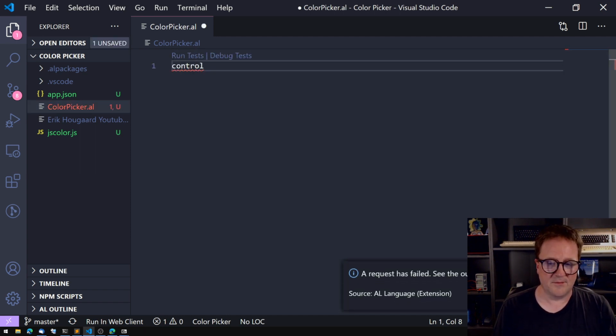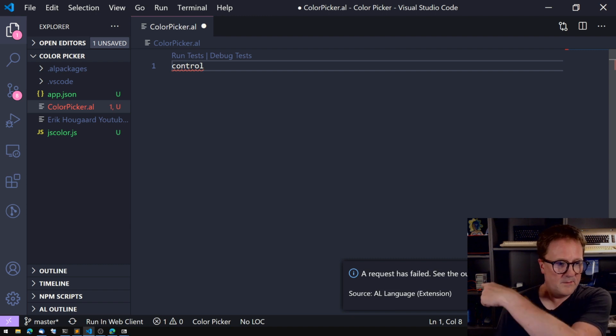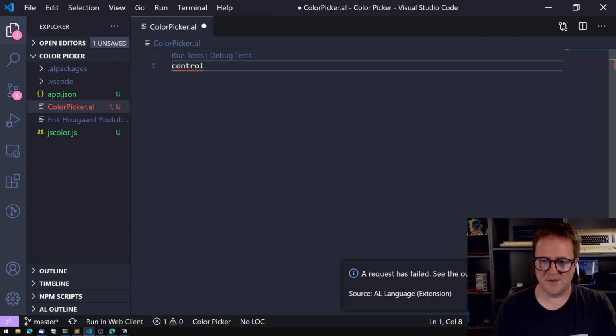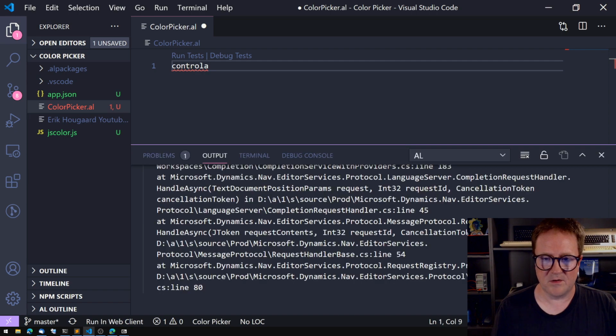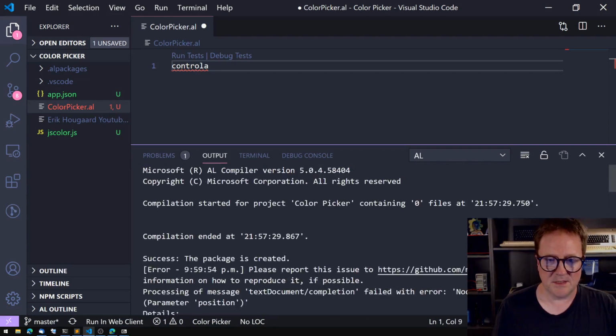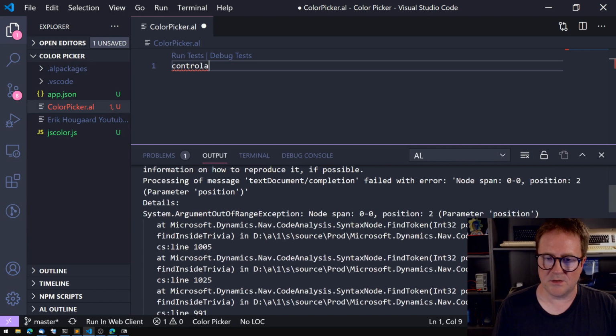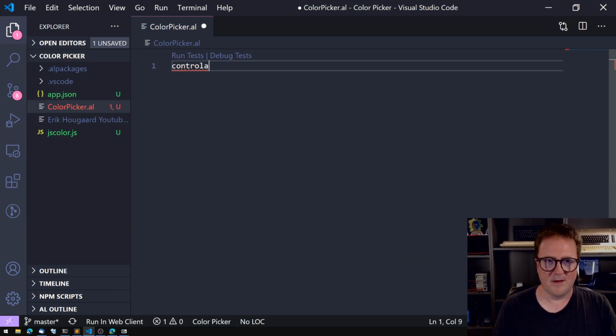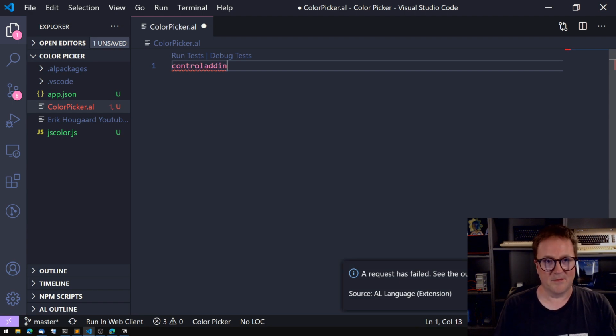And so now you can see just, behind me, some crazy arrows said that a request has failed, see the output for information. We can take a quick look at the output and see that apparently I just broke the AL compiler. So let's ignore that. And I broke it again.